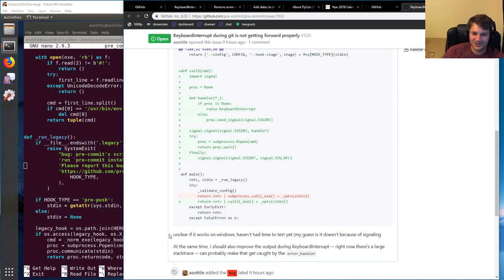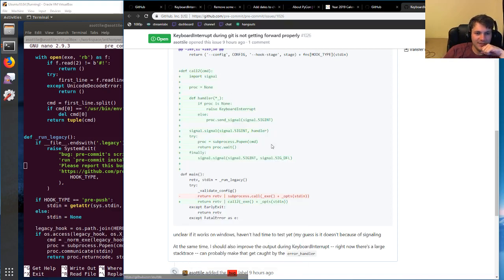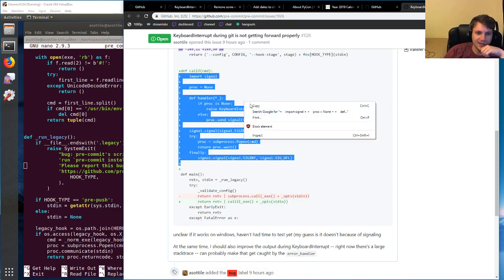But I'll also need to try it on Windows, because Windows has different concepts for signal handling, and so I'll need to make sure that it continues to work there. But this is the approach that I'm going to take, and then I'm basically going to rewrite this code. Well, I can copy and paste it, but I'm going to rewrite this code and do some debugging with that.